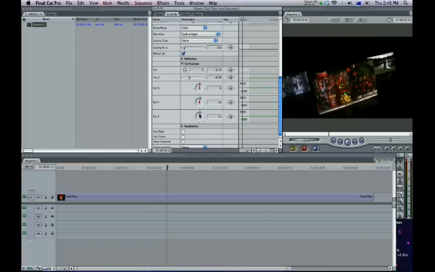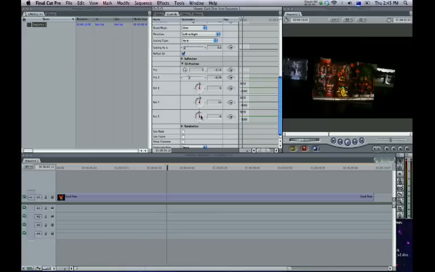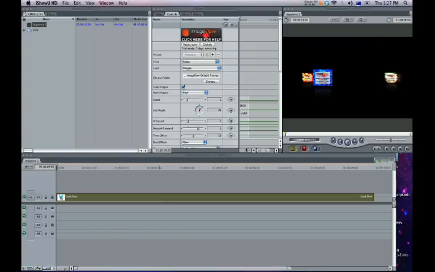Now, all of these adjustments are keyframeable, so you can animate the camera swing and position over time, should you wish.